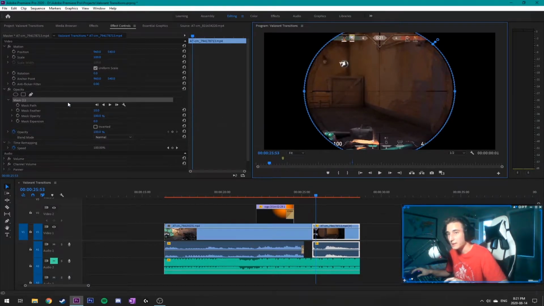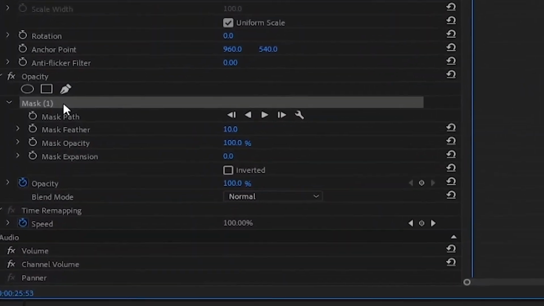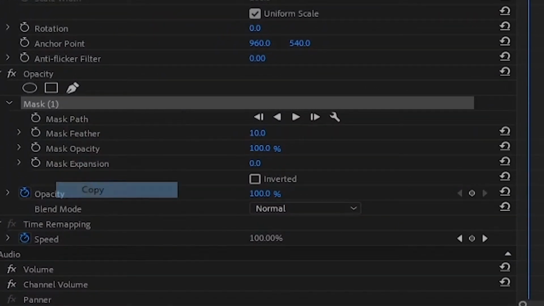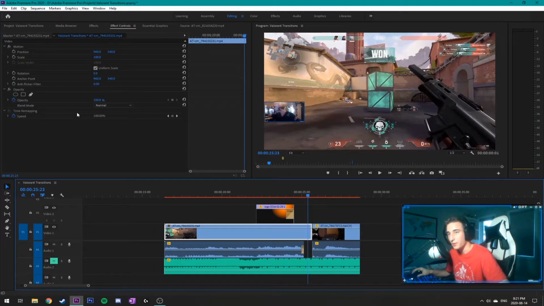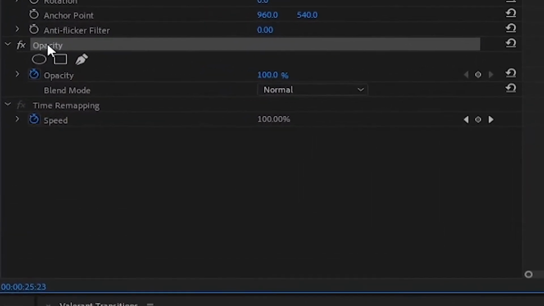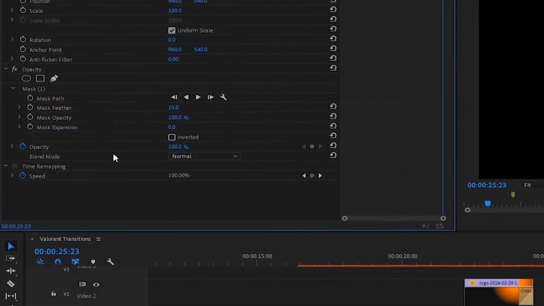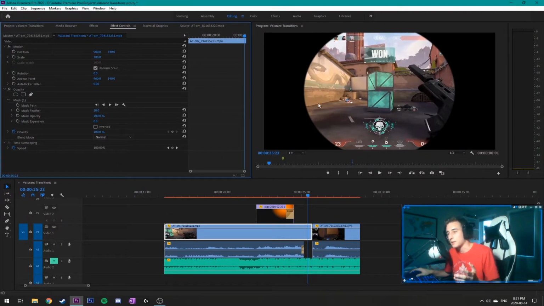What I can do now is I can copy the mask properties. Copy. And I can go over to the second clip. Click on it under Effect Controls. Click on Opacity, right click, and paste. Copies that exact same mask over to the first clip.